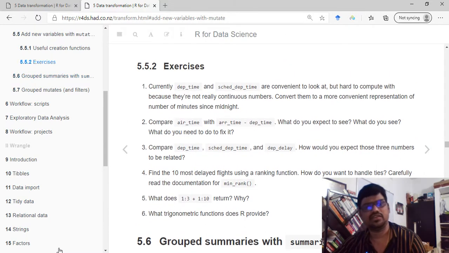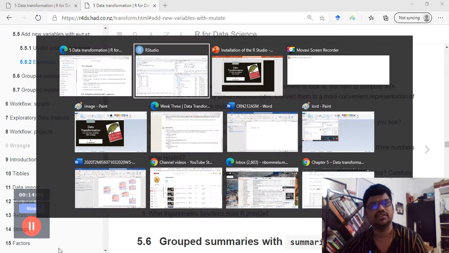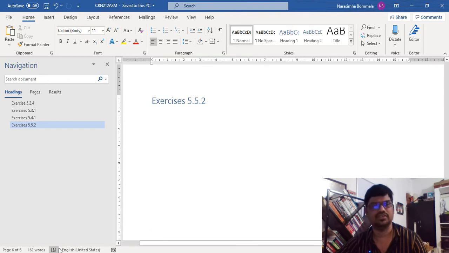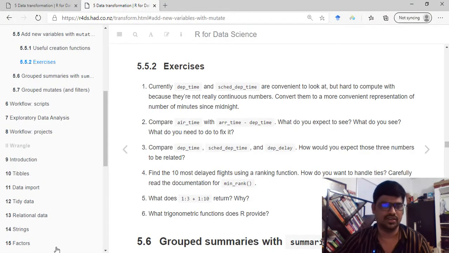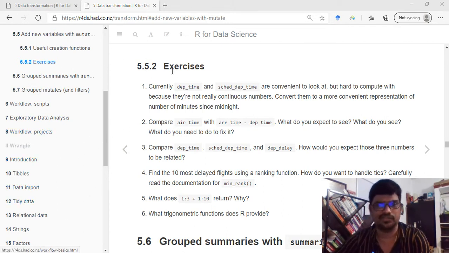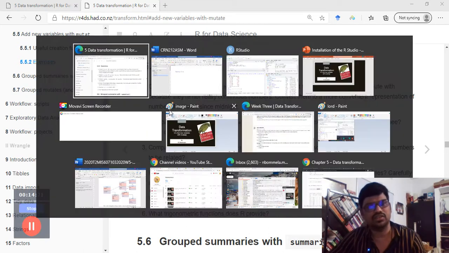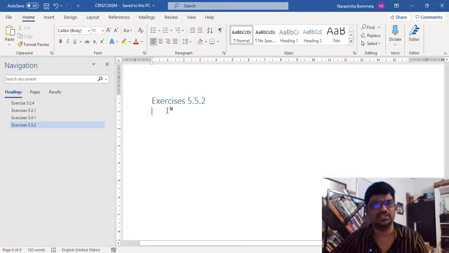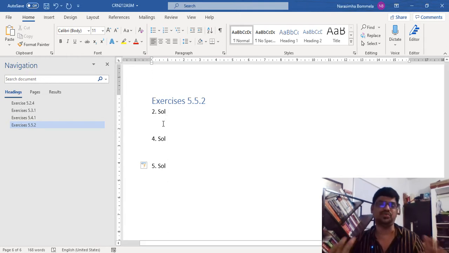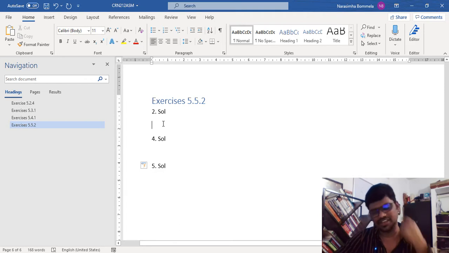Okay, so let me try with the 5.52 exercises. 5.51 is also there, I don't know. Let me check it. So 5.51 is the useful creation functions activity, and 5.52 is the actual exercise. In that we have, I guess, 3 questions to address: 2, 4, 5. So I will be showing only the 2, 4, 5 solutions. The remaining ones you need to try yourself.